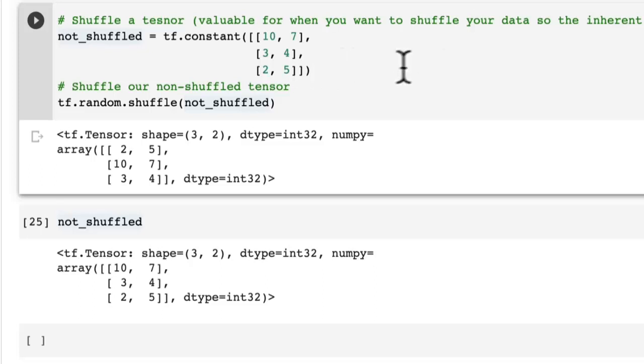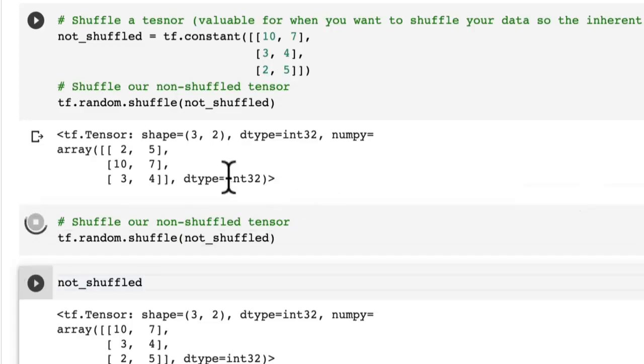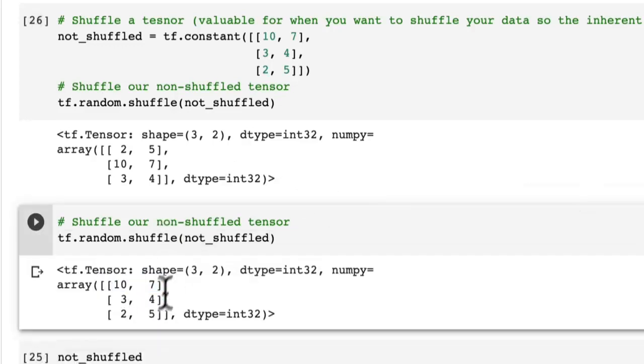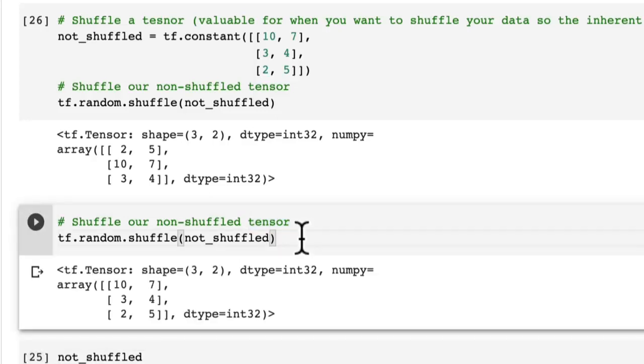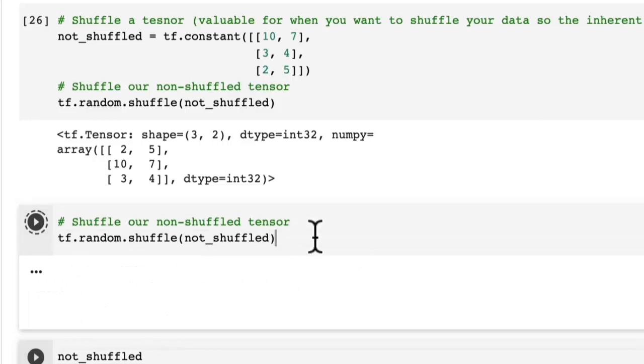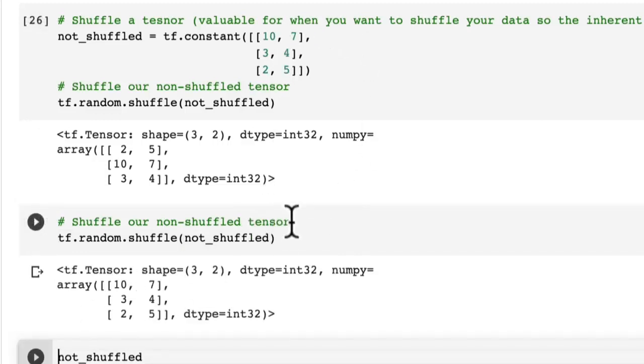Okay, now what if we were to run this cell again? I want you to take note. Actually, let's copy this, and I'm going to add another code cell here. I'm going to run this cell here. Okay, 10, 7, 3, 4, 2, 5. Same as before, but what if we run it again? 10, 7, 2, 5, 3, 4. Okay, different order. Notice how every time I run it, it's a different order. And there's only 3 elements here, so sometimes you're going to get the same.